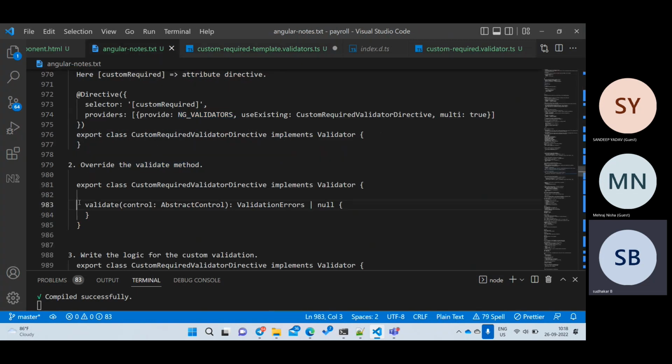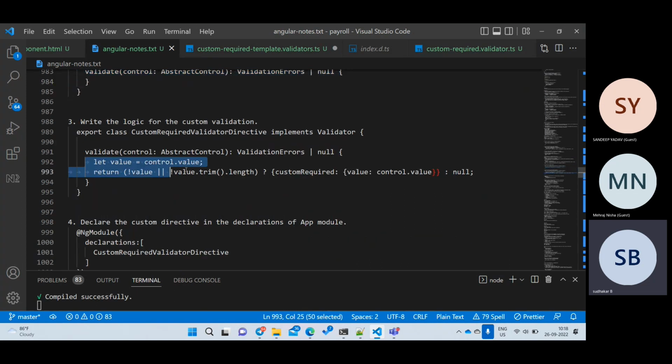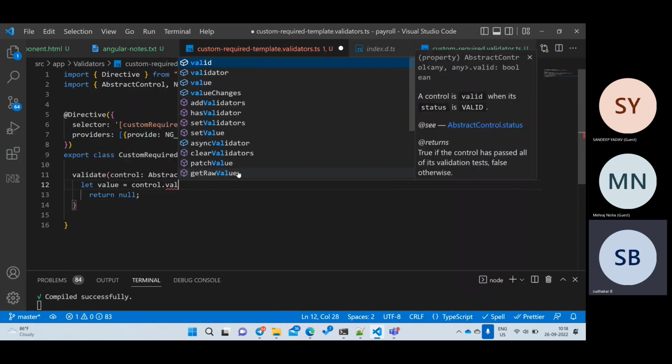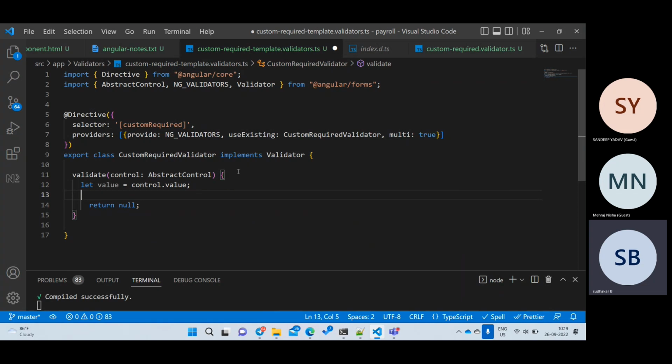Now override the validate. We have done the override, right? Now here we are going to write our logic. So what is the logic I am going to write? Tell me how to get a value. let value = control.value. Control.value means I will get the value, right?